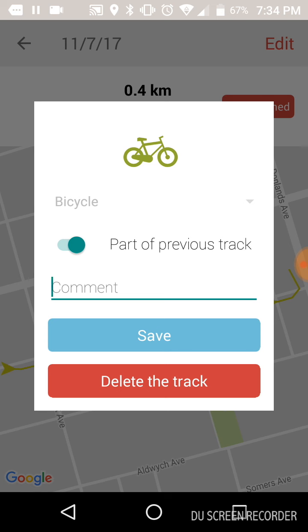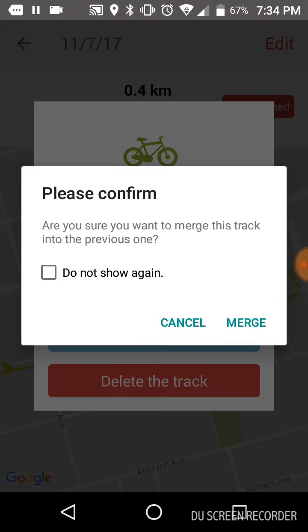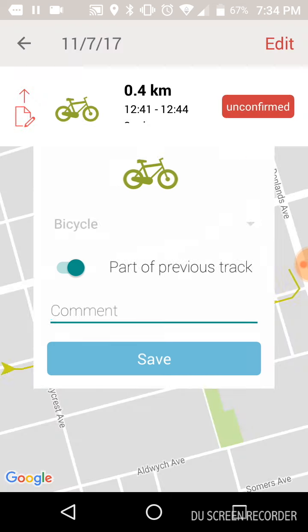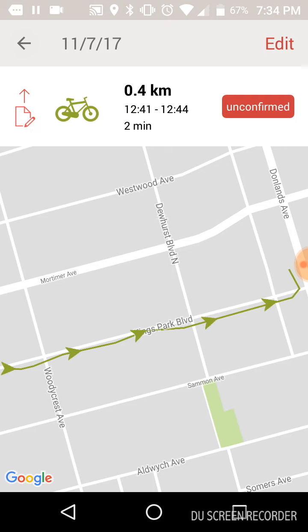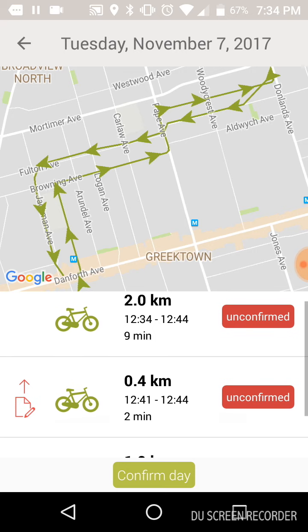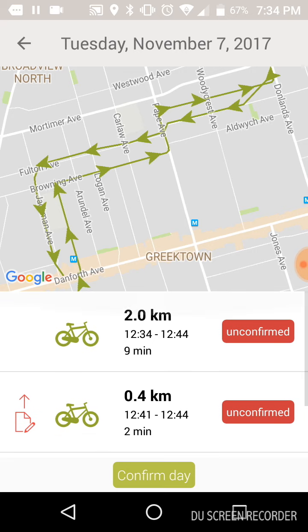If ever it was noise, though, I could delete the track. But in this case, I'm just going to save. It asks if I want to merge these things, and so I'm going to merge them. Takes a little second to process. Hopefully it won't be too long, and hopefully the Wi-Fi at my place is going to be decent. There we go. So now if I go back, what I see is that the walk portion of that trip has now basically been pulled away.